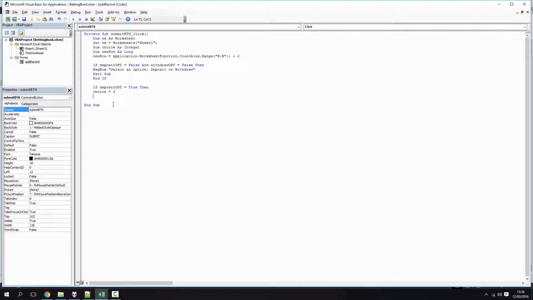Now I want to insert the values that the person has typed into the bookie and amount text boxes. I want to get the value they've typed in there and place it into the cell. So what I'm going to say is worksheet. Remember, we set our Sheet 1 to be the ws object. So we can just say ws dot, and then you'll get a bunch popping up. We want to choose Cells, so ws.Cells.